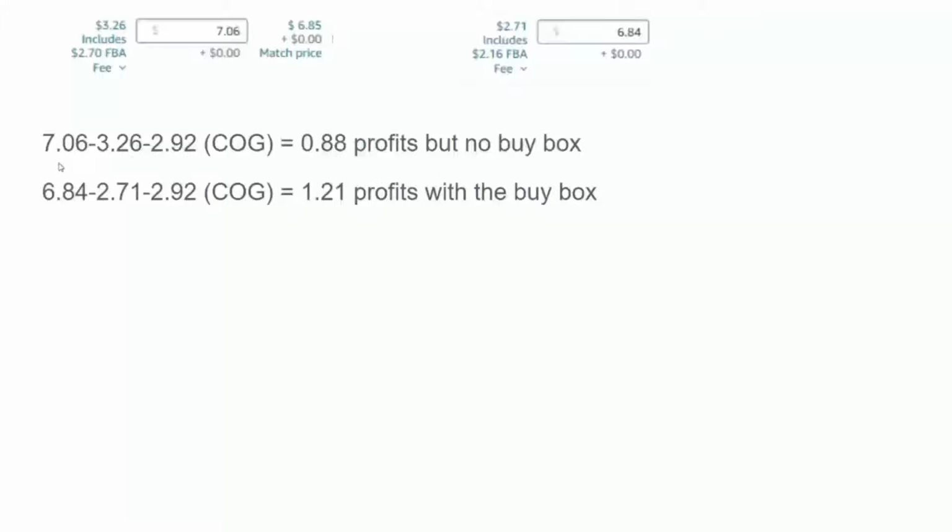Okay, so back to this example, $7.06, you minus your fees and your cost of goods, I got 88 cents in profit. If I bring the price down to $6.84, I now have the buy box, and my fees are lowered, and I actually increase my profits to $1.21. So that's over 30 cents more per item, and I have the buy box. So I'm going to be moving the product, which is what I want, right? At the end of the day, we all want to make more money and move more product. So this was definitely a win-win for a lot of my products out there.